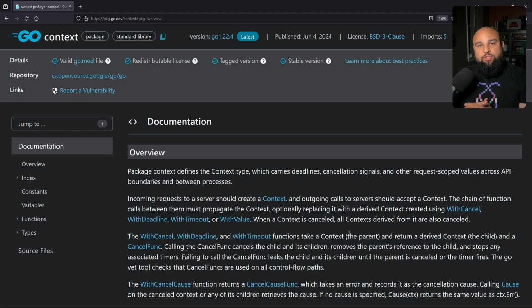In this video I'm going to talk about Go's context type. Now I have the context package documentation open and it tells me that the context type is a type that carries deadlines, cancellation signals, and other request scope values across API boundaries and between processes. What does that even mean?